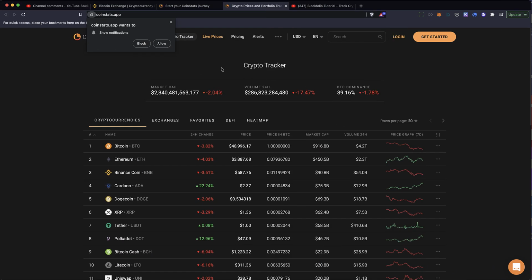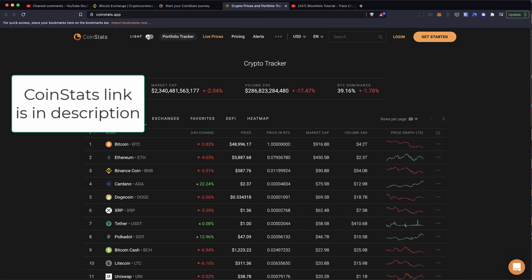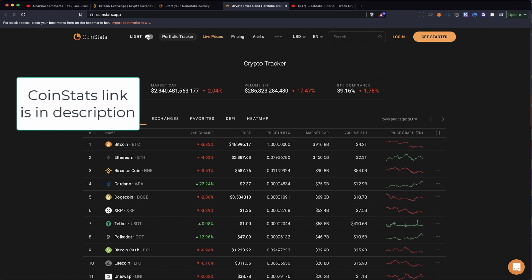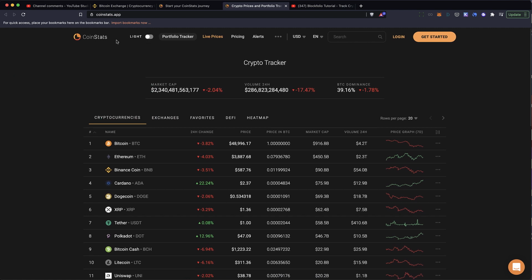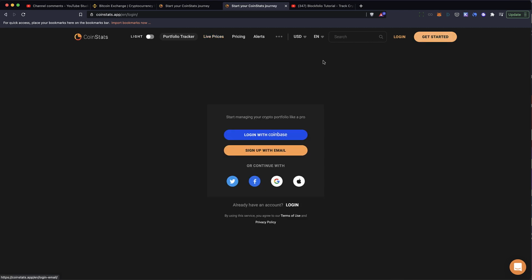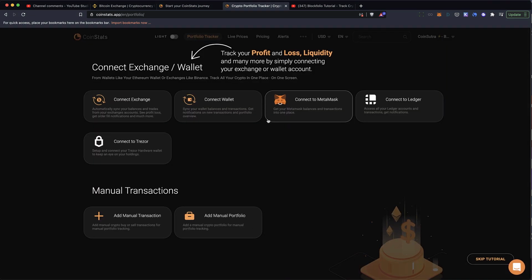You can find the link in the description, and from there you can go and sign up for your CoinStats account. So the very first thing you'll be doing is logging into CoinStats and clicking on get started. You can sign up with email or with any of the social media accounts. In this case, let's quickly sign up with Twitter. And here I am logged into my CoinStats account.